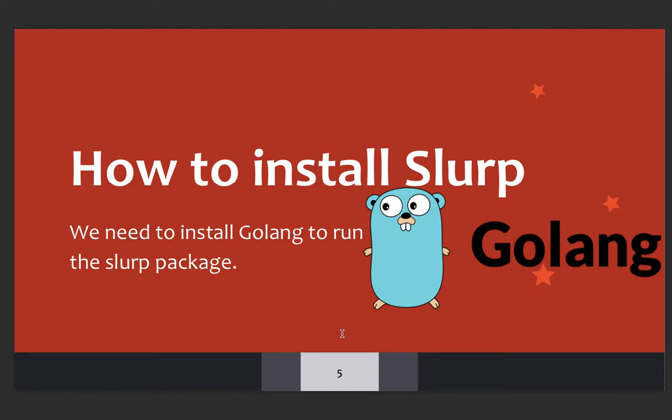Okay, so this is something interesting: how to install Slurp. Guys, Slurp cannot be run directly. It uses Go as a language platform. Go is a very fast platform in terms of process results, and it does not require as many dependencies as Python does at the moment of installing or running a package like Slurp on the machine. So this helps a lot.